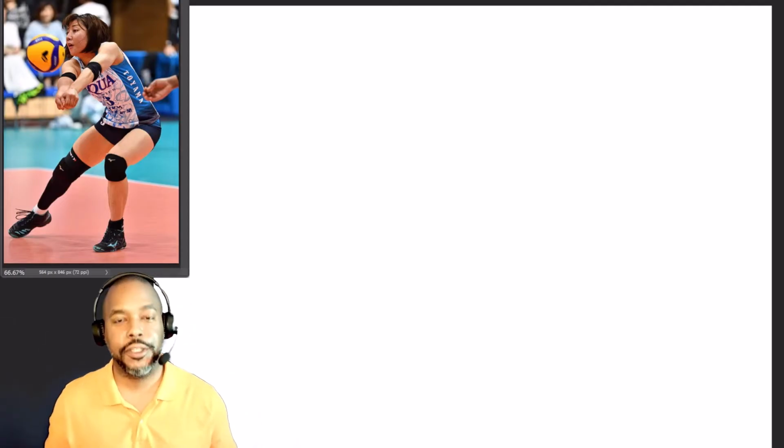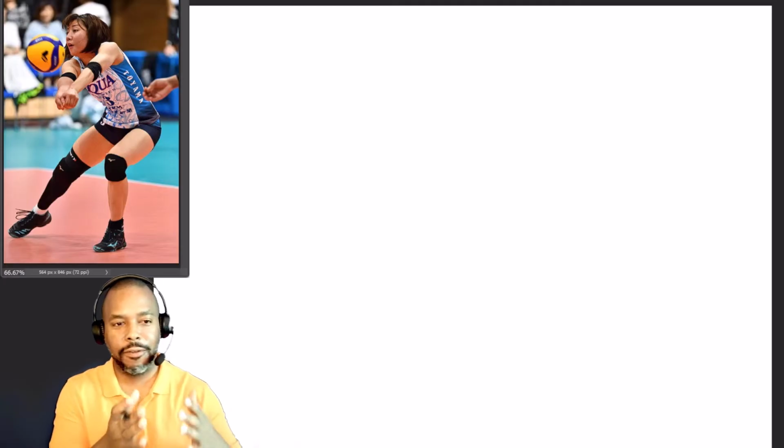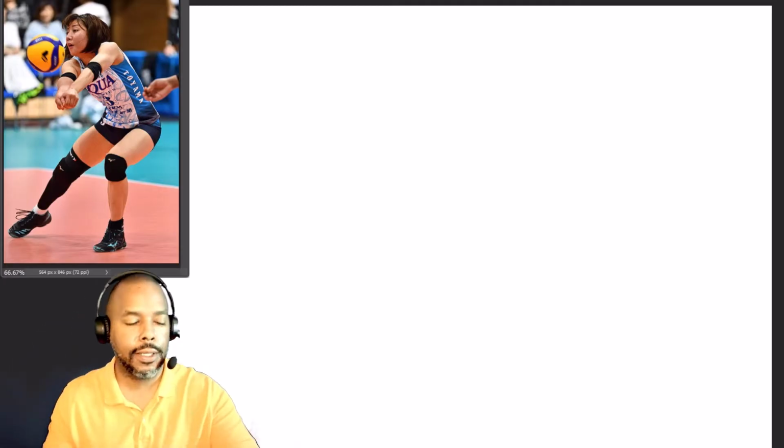Okay, so what is the line of action? Essentially, it's the flow of energy through the pose. Let's take a look at it.